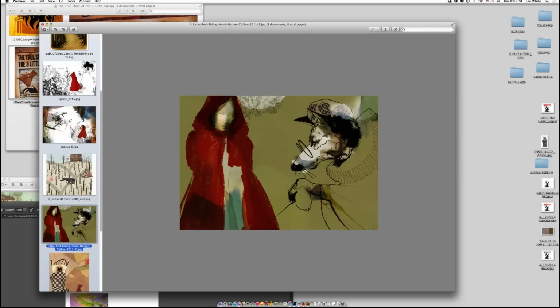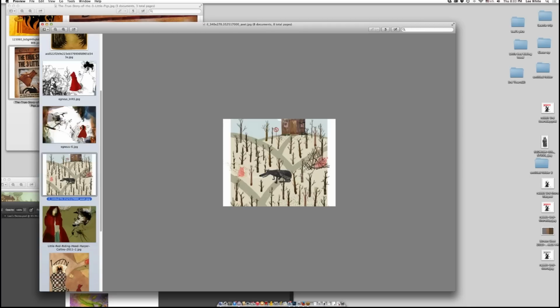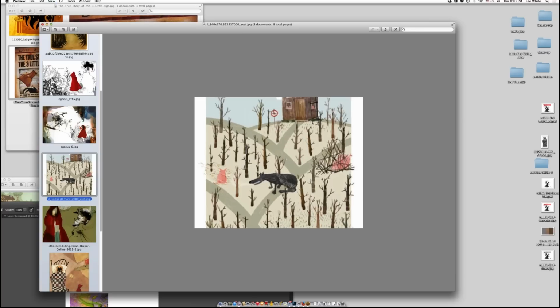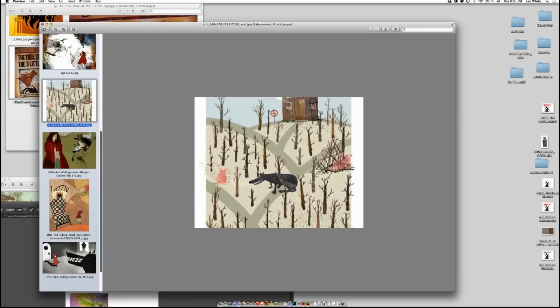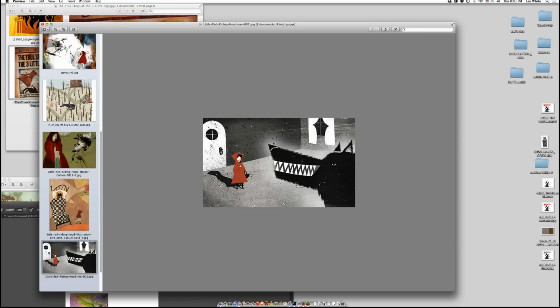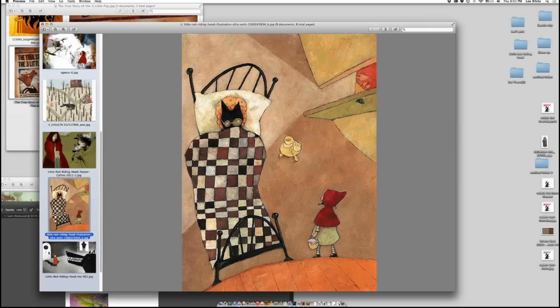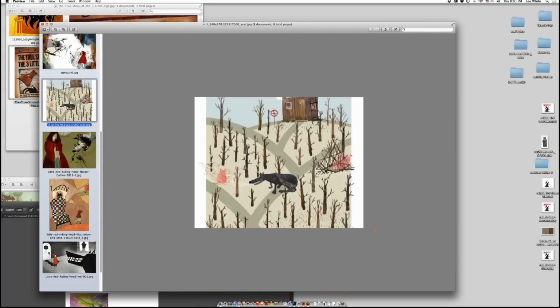Here's another one by the same artist. Just amazing. And then I started to look at other fairy tales and people's interpretations of them. There is the classic Three Little Pigs. Oh, here's another one, Red Riding Hood. Beautiful. So you can see so many different interpretations of it. Here's another one, kind of wacky perspective there, which I dig.